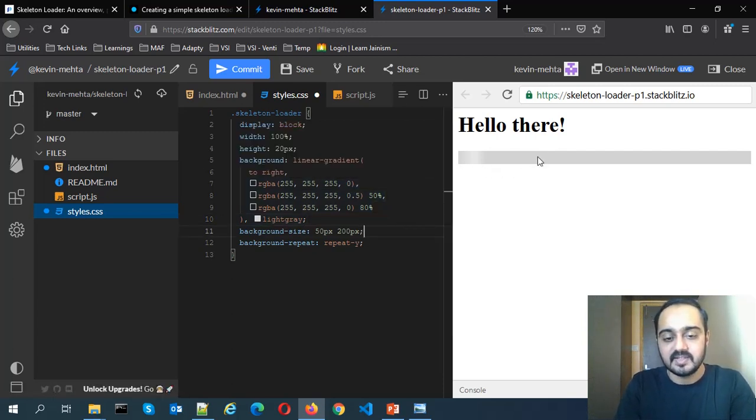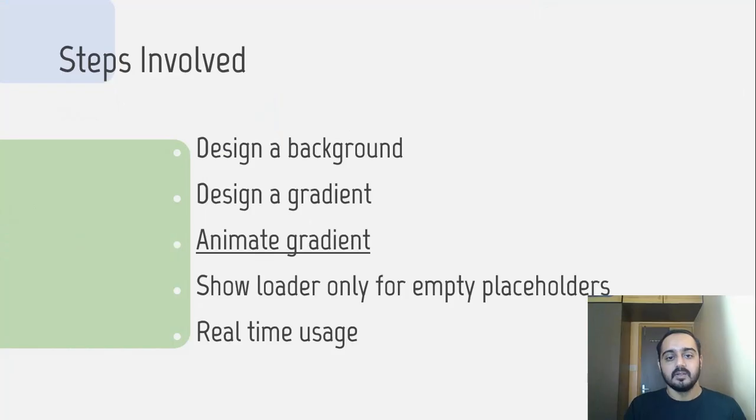So yeah, we have designed our gradient. Next we have to animate the gradient. For that we will use the CSS animation property and keyframe rules. So let's do that.